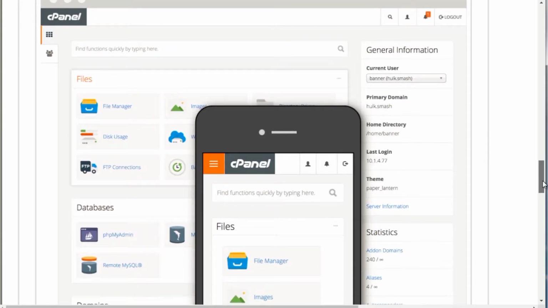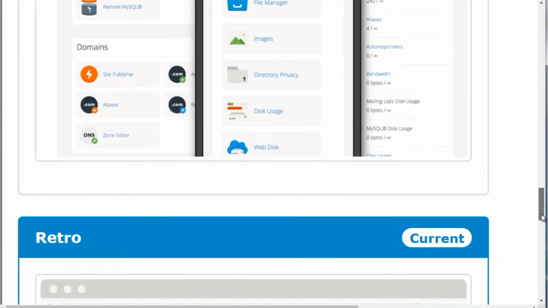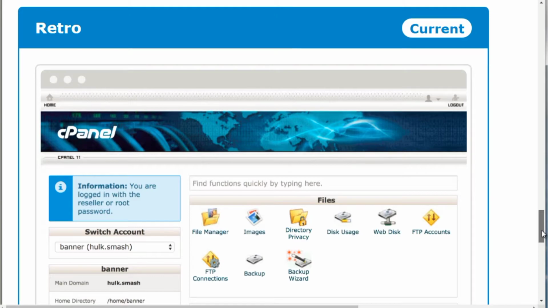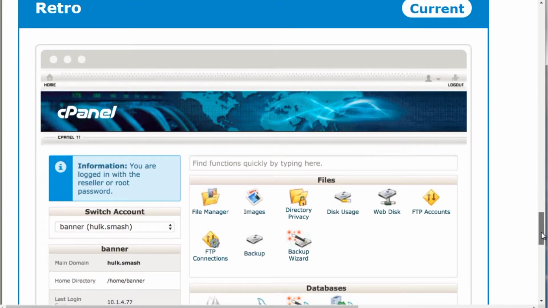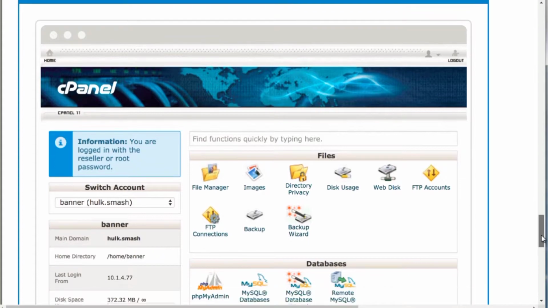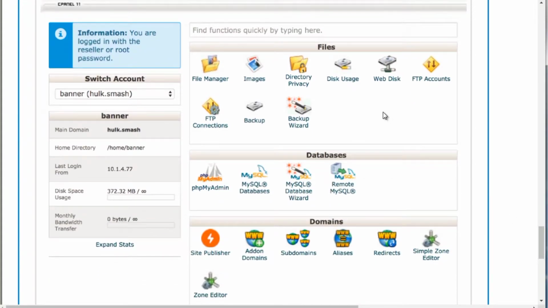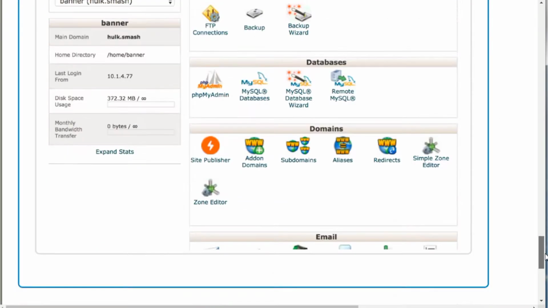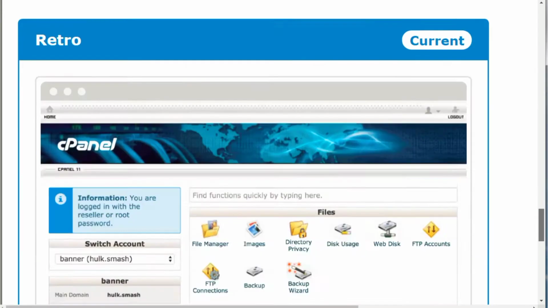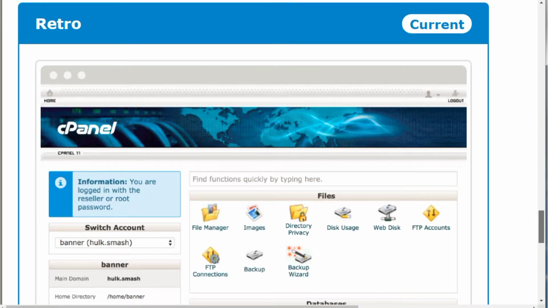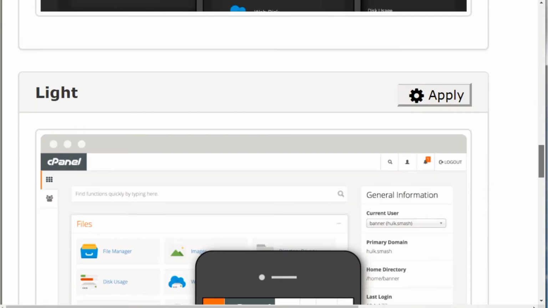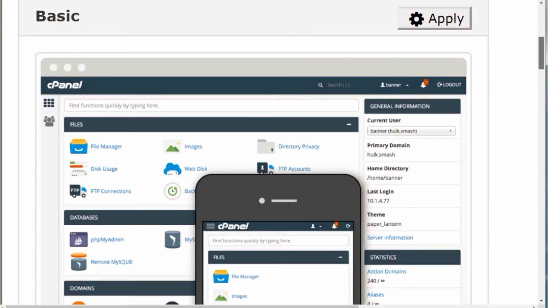So I would say the majority of you probably have something like this. Now this is the very old style. Some of you will have this and you'll see this, but it's all the same. But if you notice, the similarities is the section name, and then of course the actual name of the option. So for example, file manager will always be file manager, and so forth. So let's say, for example, I'm going to go back up here, and currently I am on the retro style, but let's say that I am going to use the basic style.